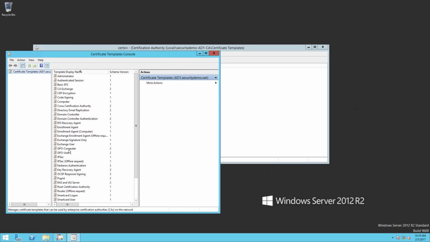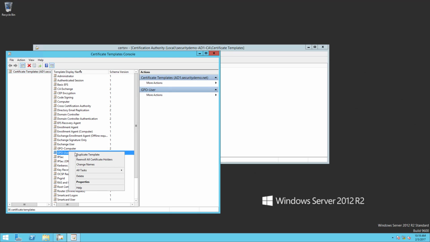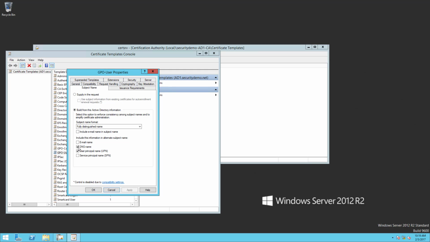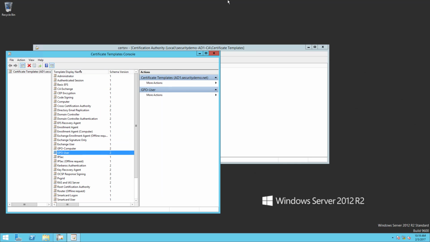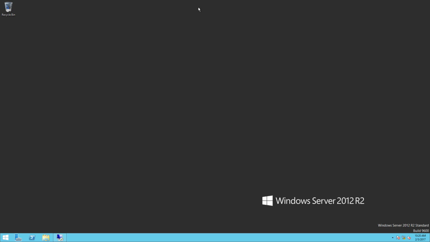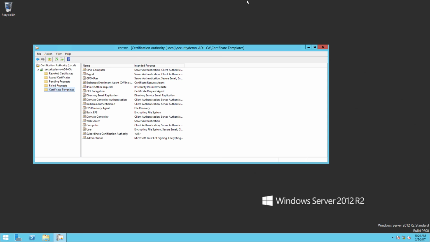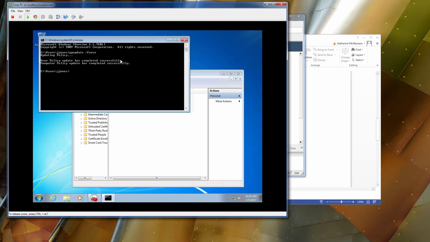We'll go to GPO user. And again, this is good for troubleshooting because you get to see what happened. I put DNS name, didn't need to do that, so I'm going to go ahead and remove that, at least for the user side, because the user is not going to have a DNS name. So let's try this again now that we've corrected that. Let's see if it issues the certificate this time when I do a group policy update.